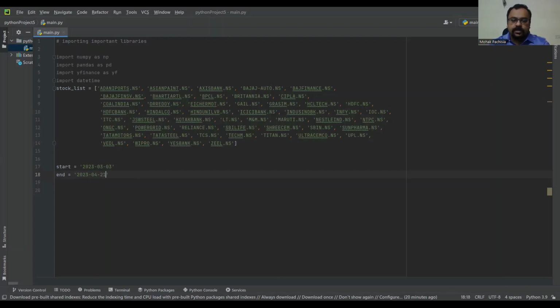So this would be the date. Today being the 23rd, which is a Sunday, I want my data till 21. So the 4th of April, 21 is what I want. Right, so this is my data start and data end date.